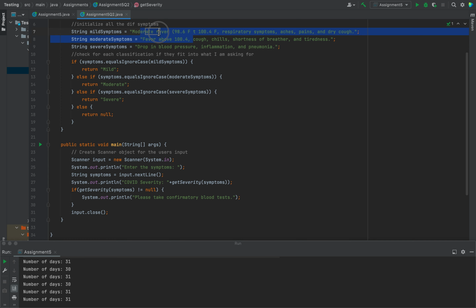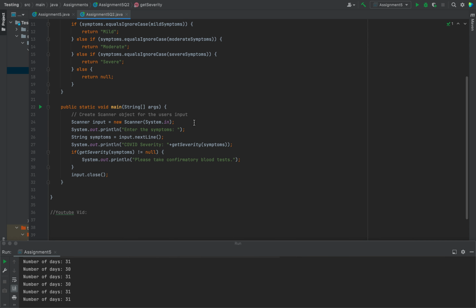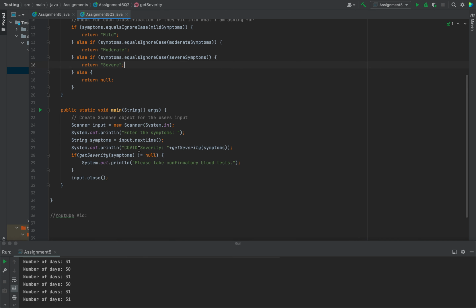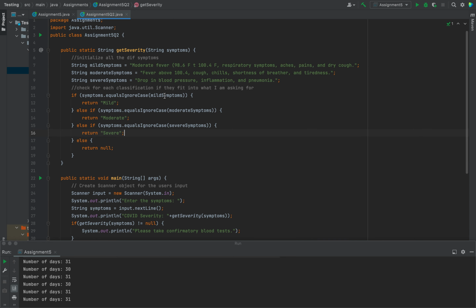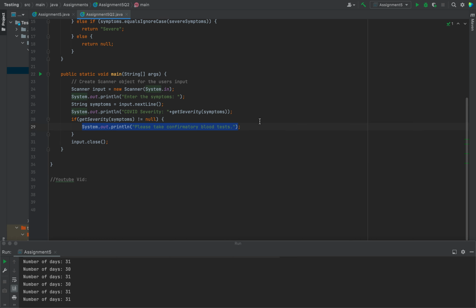So everything else could just be lowercase and still be fine, and I'll run. That's what the ignore case is. But yeah, I'll just run it and you'll see it. And then this is where I had to create the scanner input because I needed the input, of course. Enter the symptoms, and then I'll just copy and paste to show that. And then the COVID severity, as I put right there. And then this will always just come out at the end, so they can confirm what they have, and then it just closes the input after that.